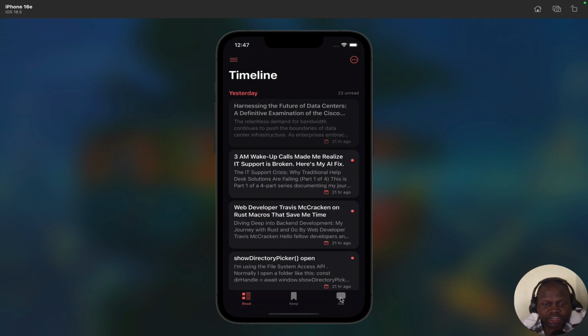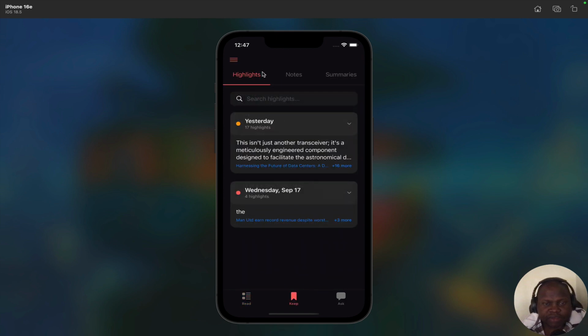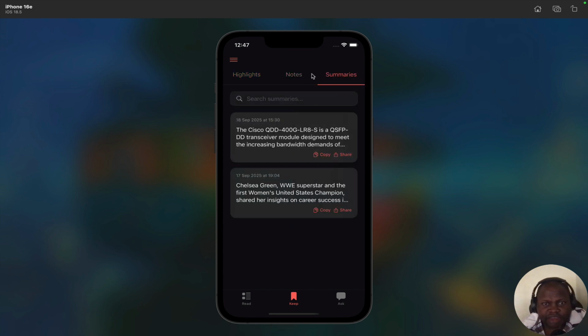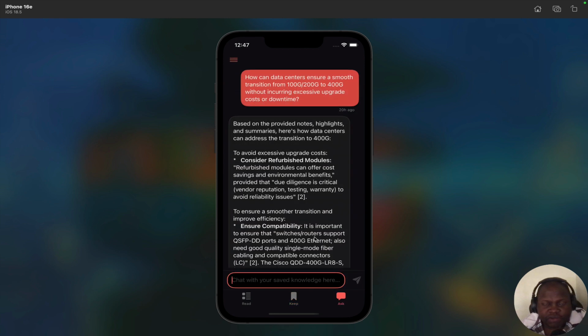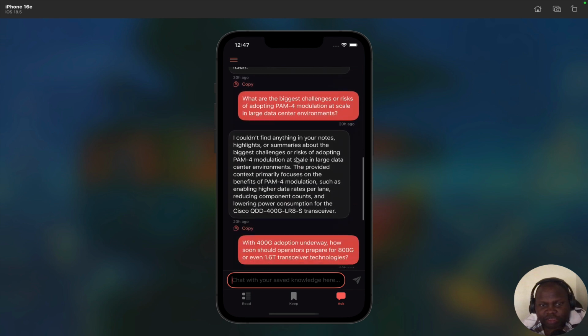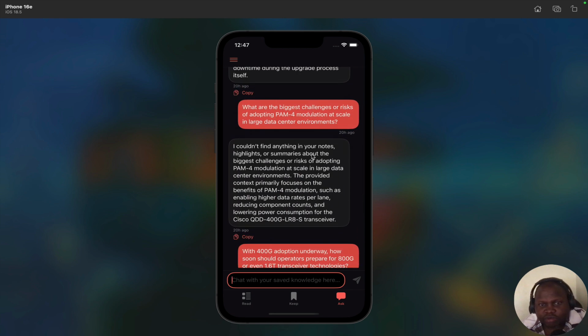So if you go to the chat component, because the second one, the Keep, is where all your highlights, notes, and summaries are actually being kept. But when you need to chat with your articles, that is when you get to this. If you ask, for example, this particular question, it will give you an answer based on your notes, highlights, and summaries. And if it doesn't know the answer, it will say, I can't find anything about this inside your notes, highlights, or summaries. It may give you a recommendation on all that. But basically, your questions and your answers are all based on what it is that you save.